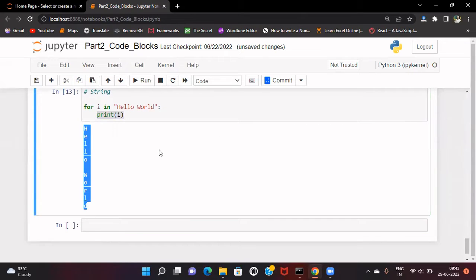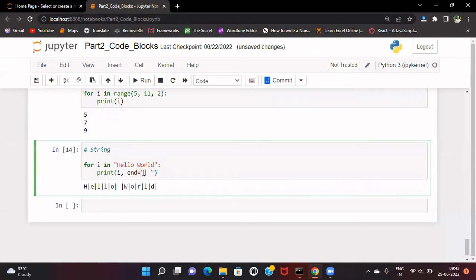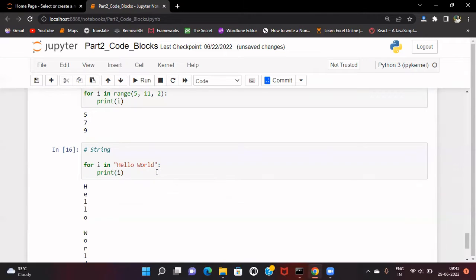And as you already know, print by default adds a new line at the end. So if we set the end character as something else instead of a new line, we can see the change here. We can add multiple characters as well. We can add any substring here which we want as a separator of each character. So that's how we can change the printing format.